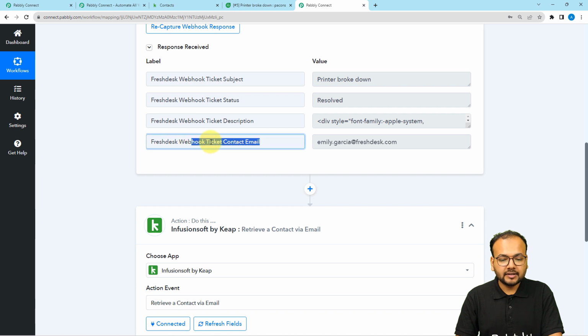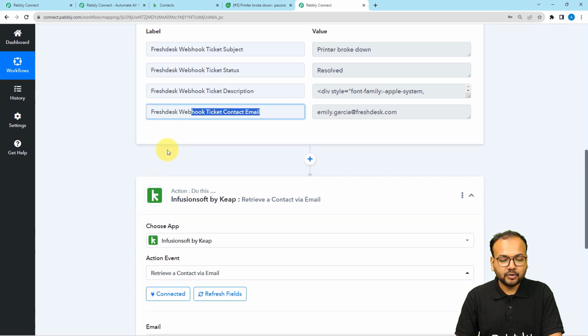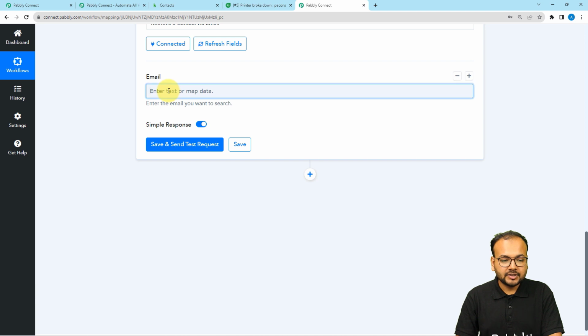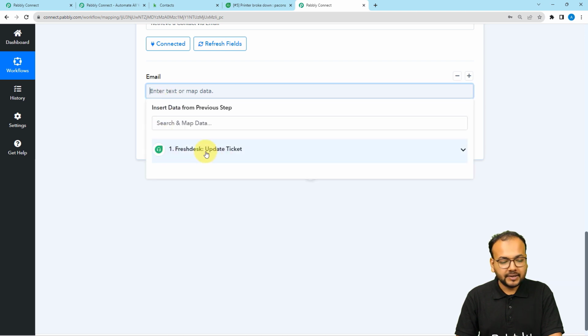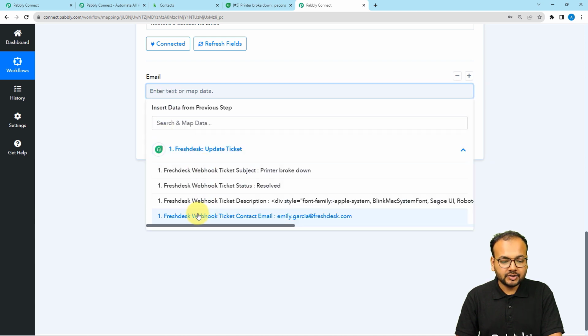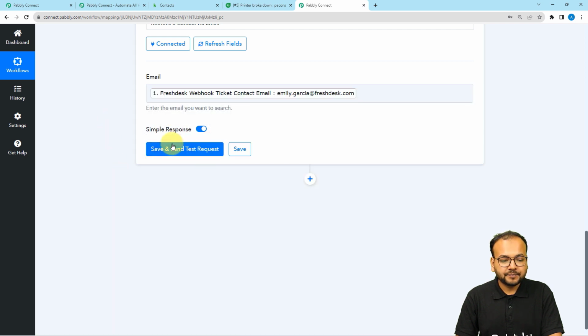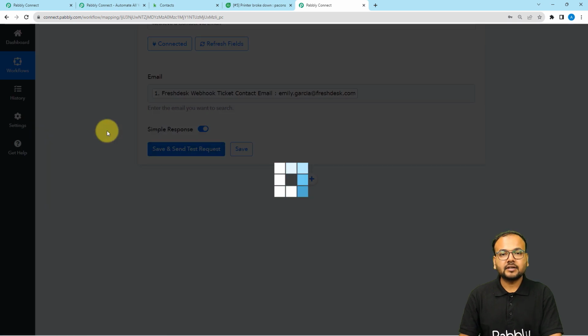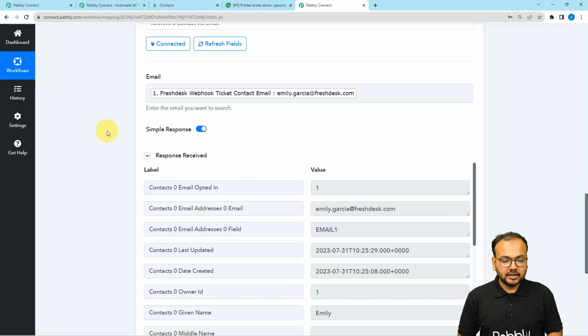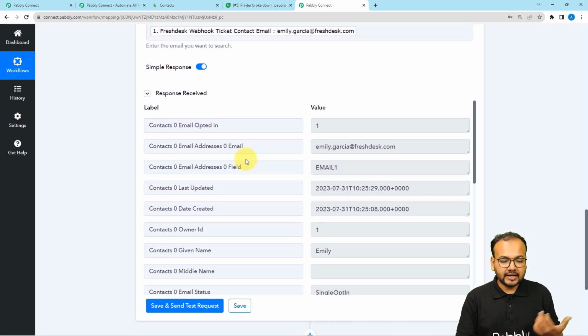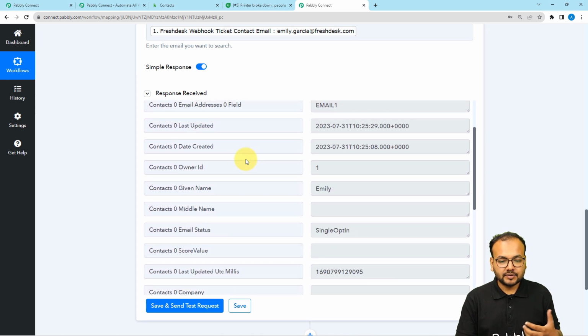So guys, I have received the contact email here in the trigger step in this label, so I'm going to map this same label here. Just click here and the previous trigger will appear in the drop down, and when you click on it, just find the email label and click on it to map it. Okay, now click on save and send test request button and you will get the related details of the contact like this.